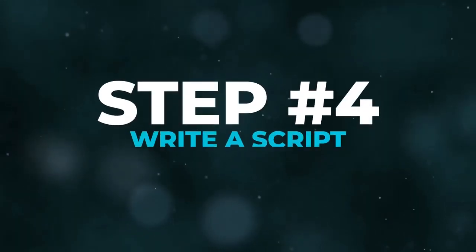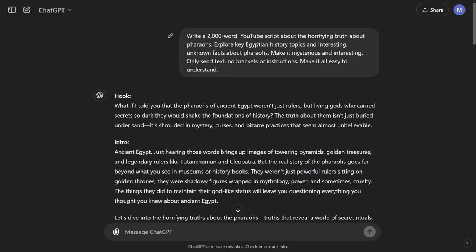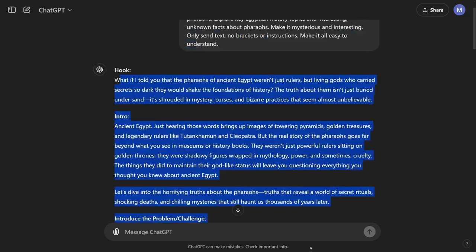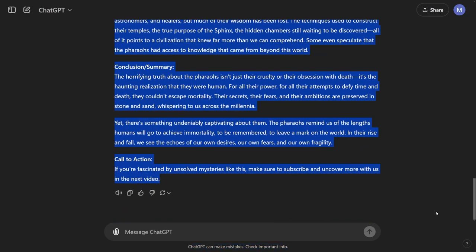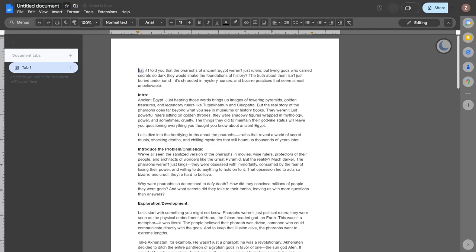Step 4. Write a script. This is where ChatGPT makes things so much easier. Open up ChatGPT and type in a prompt like this. Copy and paste this ChatGPT-generated script into a fresh Google Doc. Add your own touch and make sure that you double-check all the information.